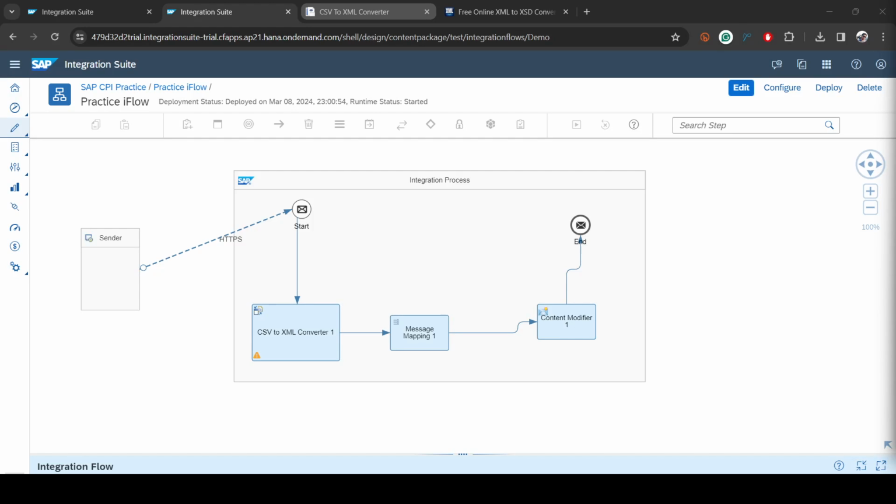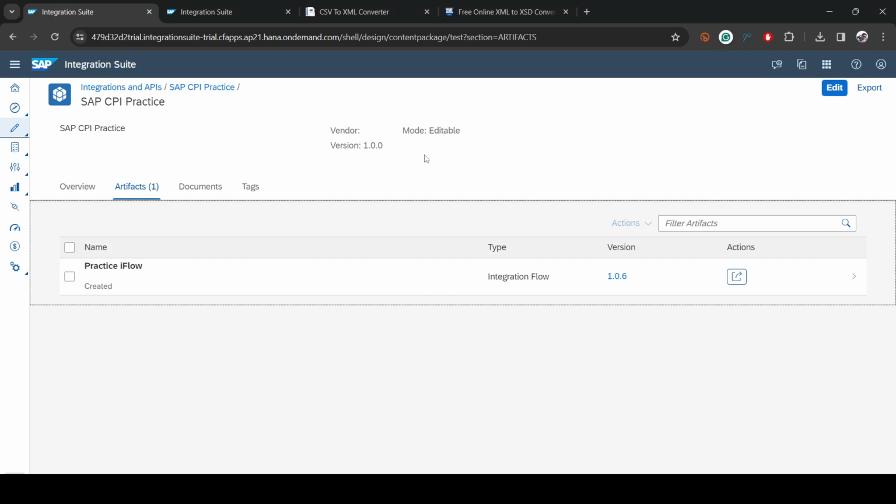Everybody, welcome back. In this video, we are going to learn how we can create value mapping and use that in our iFlow. So for that, what you need to do is go to where you have created the package, and this is the iFlow which I have created. So what you need to do is click on edit.